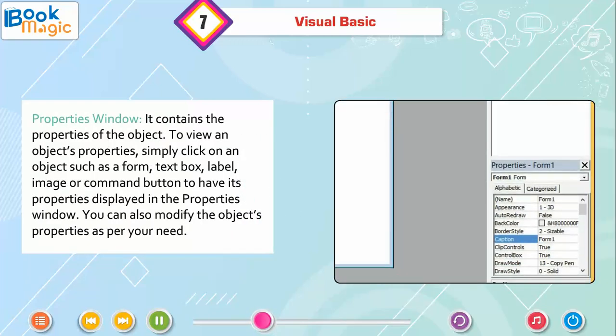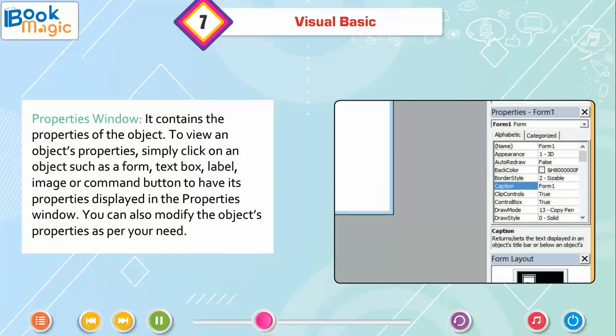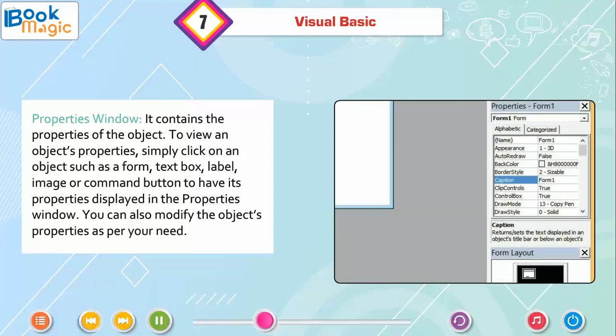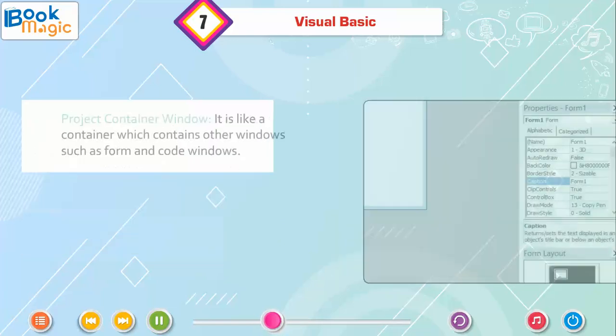Properties window. It contains the properties of the object. To view an object's properties, simply click on an object such as a form, text box, label, image or command button to have its properties displayed in the Properties window. You can also modify the object's properties as per your need.